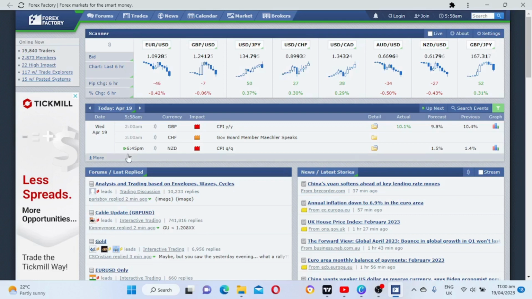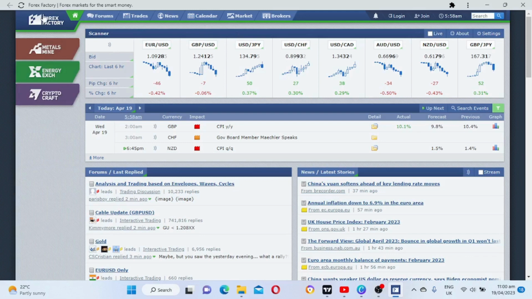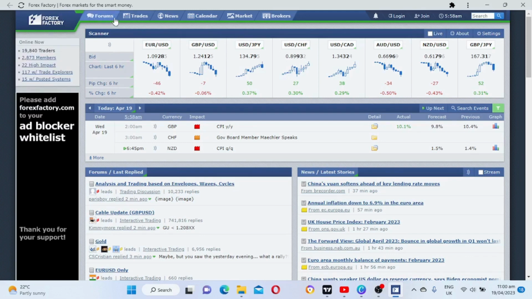Today I'm going to give you a tutorial about Forex Factory, the whole Forex Factory app or website. So here is the page of Forex Factory. As you can see here, it's forum, trades, news, calendar, market, and brokers. There are many things that you can check on this Forex Factory. So that is how it looks when you open it.